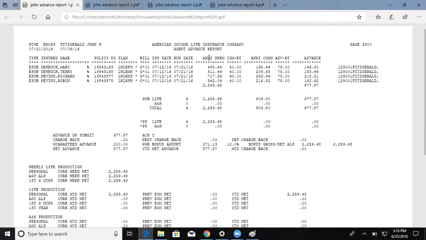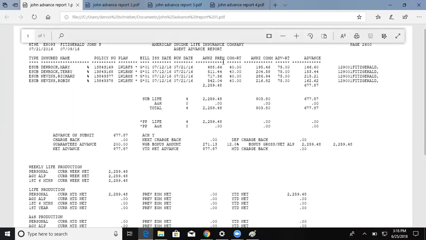We can see the annualized premium, the ALP for each case, totaled up at the bottom. So for this week, we're $2,200. We can see the commission rate, 40% commission, which we start at. Also the annualized commission, and then the advance right here. Advance totaled up at the bottom.